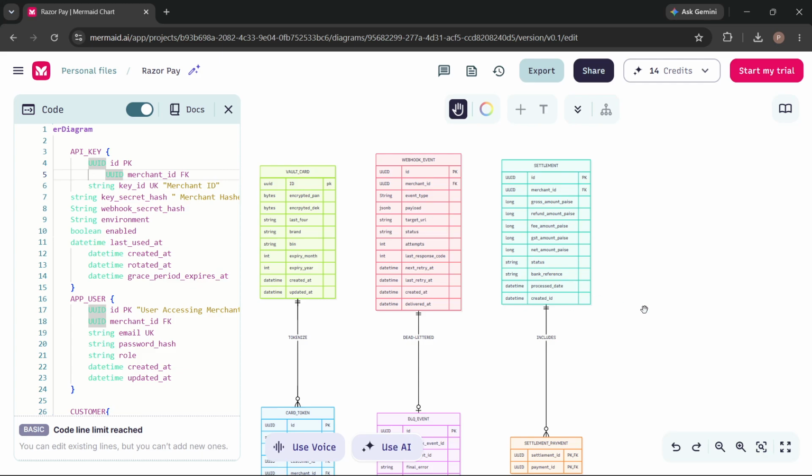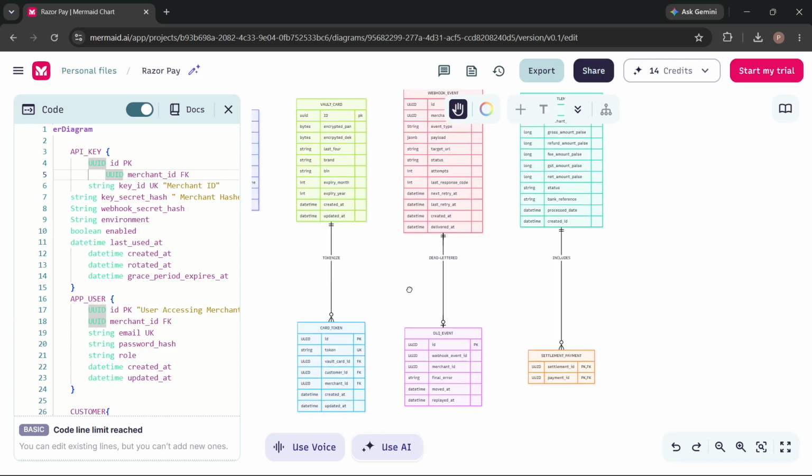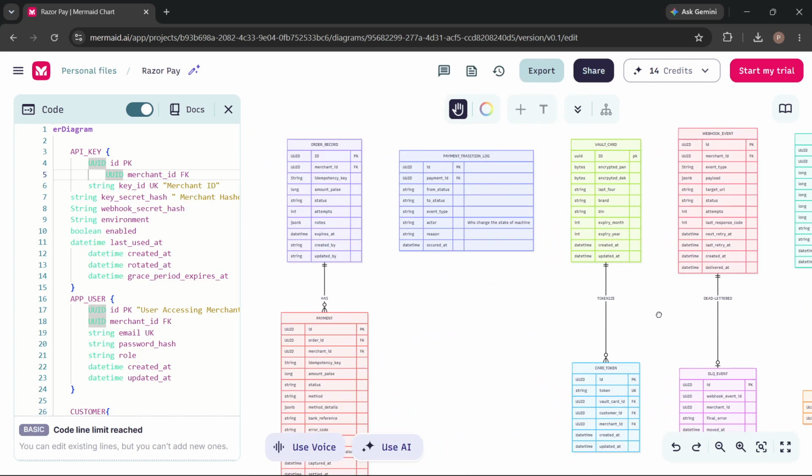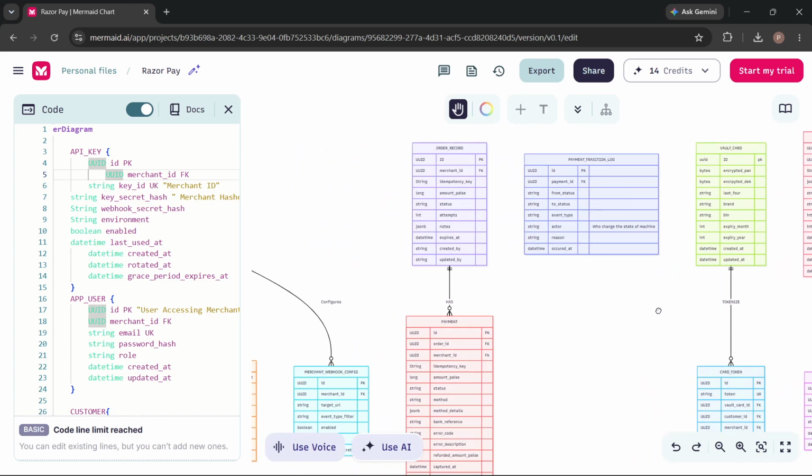So this was the ER diagram which I have drawn with the help of Mermaid AI. So in tomorrow's video, I will show you the coding part which I will do for creating these entities. So stay tuned for tomorrow.